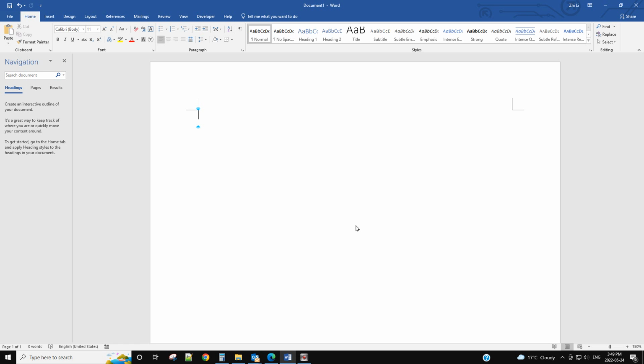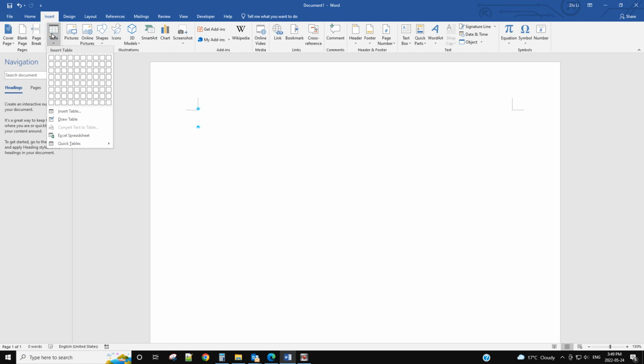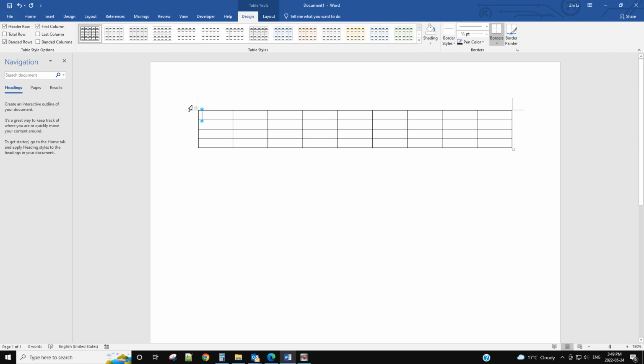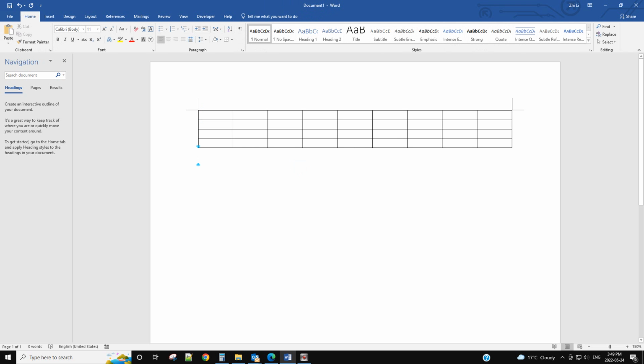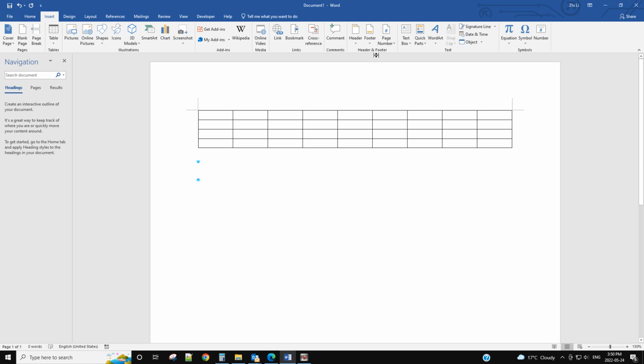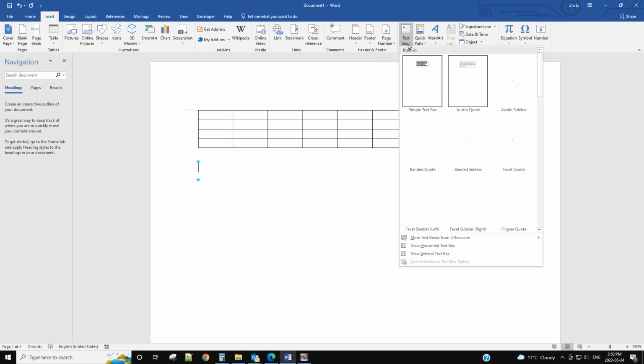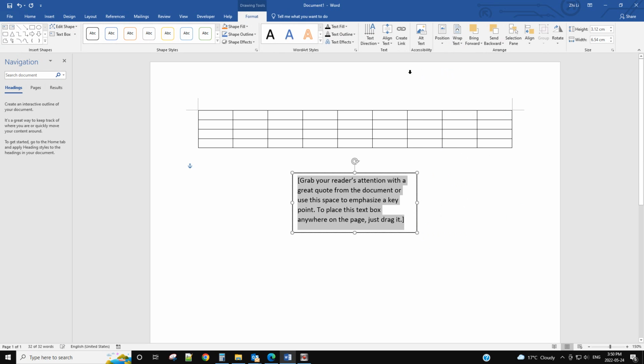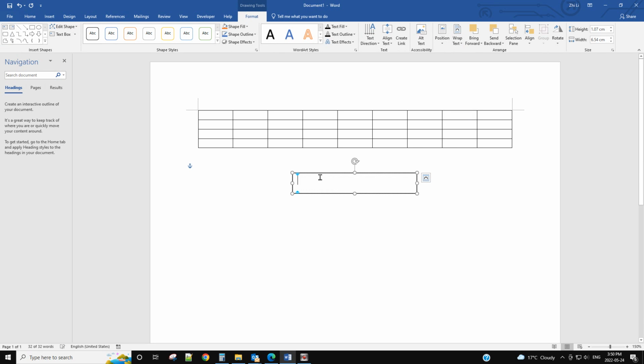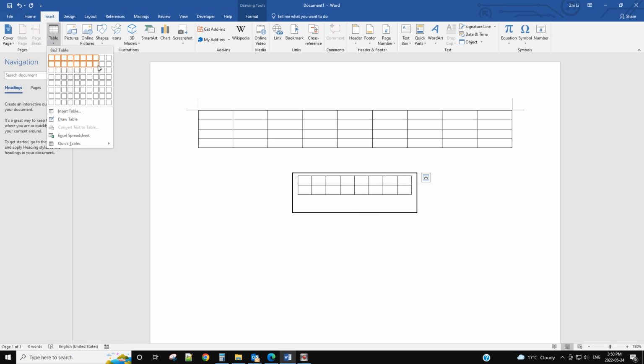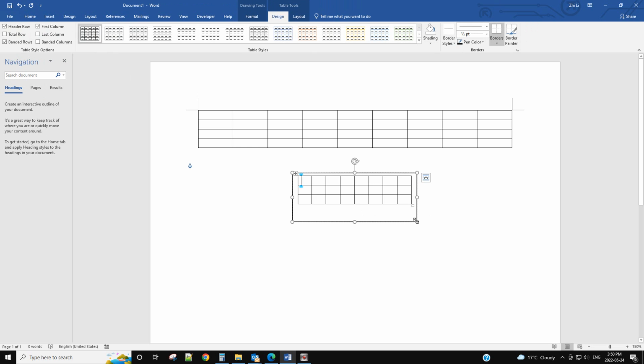Hello, in this video we'll talk about how to rotate a table inside Microsoft Word. When you insert a table inside Word, you don't have the option to rotate it. The only way is you need to insert a text box first, then delete everything there, and then insert a table inside the text box.